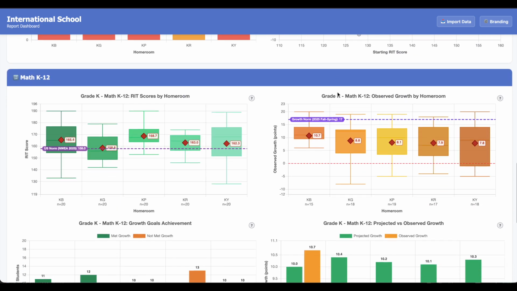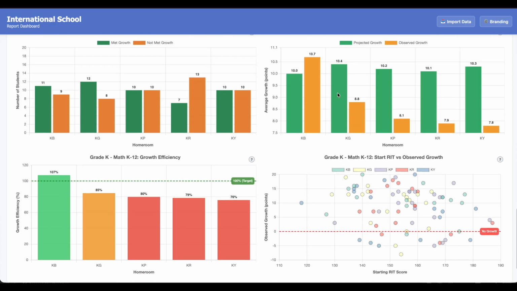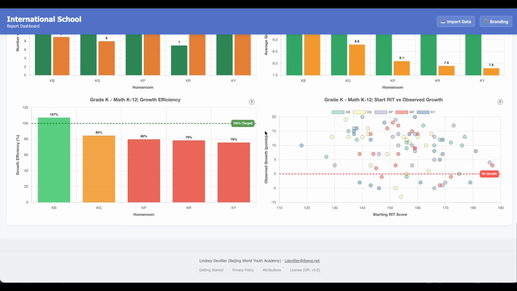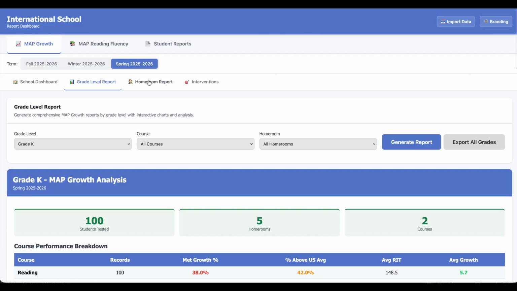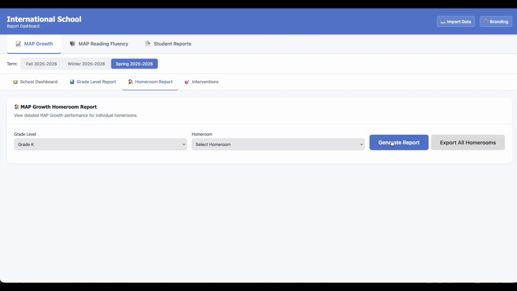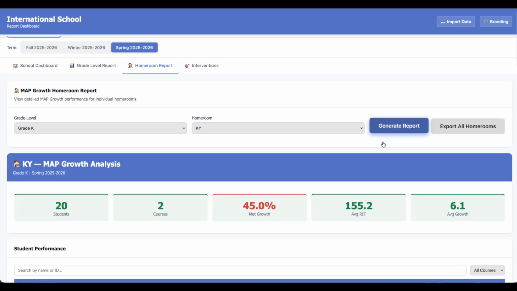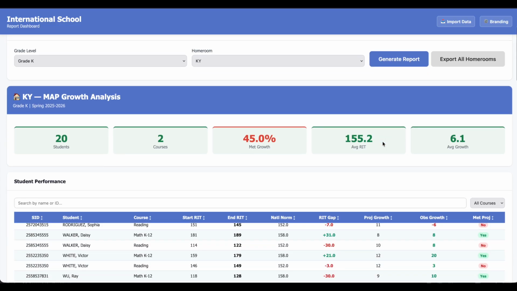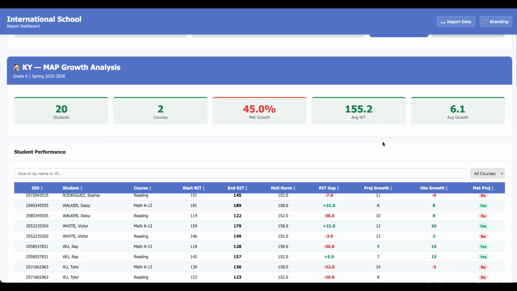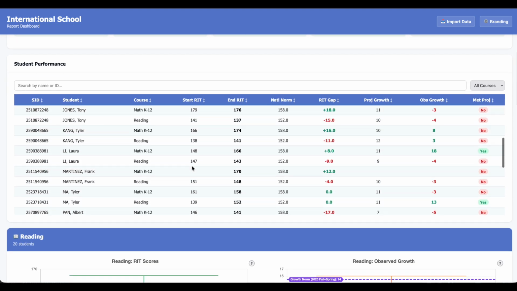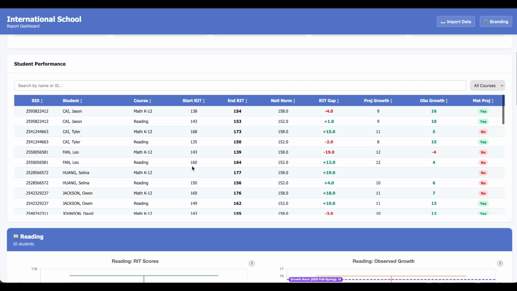So this report, the primary audience is the management team, as well as the grade level teams and the heads of grade or heads of department, to evaluate how the students across the grade are performing on MAP. If I head to the Homeroom report, I can select Generate Report. And these homeroom reports are meant for the homeroom teachers and subject teachers of these particular homerooms. It'll show you the students' data here in table format.